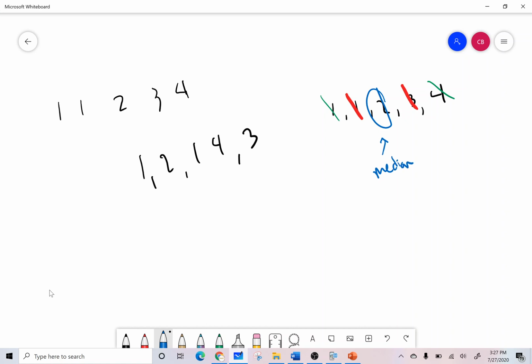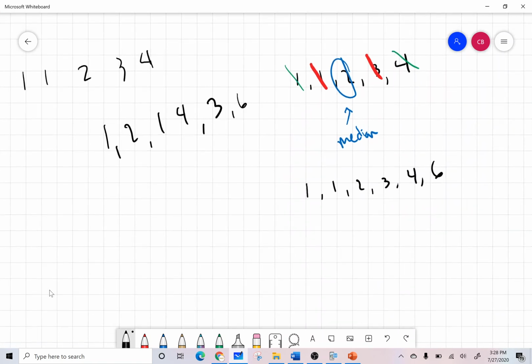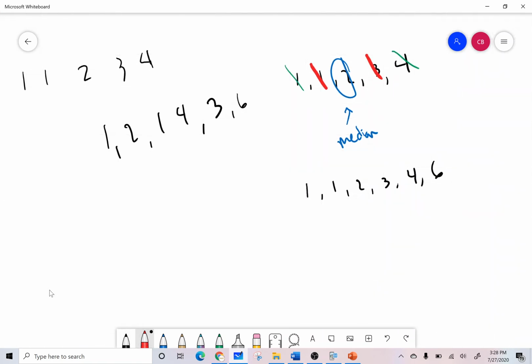Now, what if there are more numbers? Let's say we add a 6 to this. Well, then our list becomes 1, 1, 2, 3, 4, 6. Okay, so now when we do it, our red ones get canceled again. Our green ones get canceled again. But the only difference is this time there's 2 numbers in the middle.